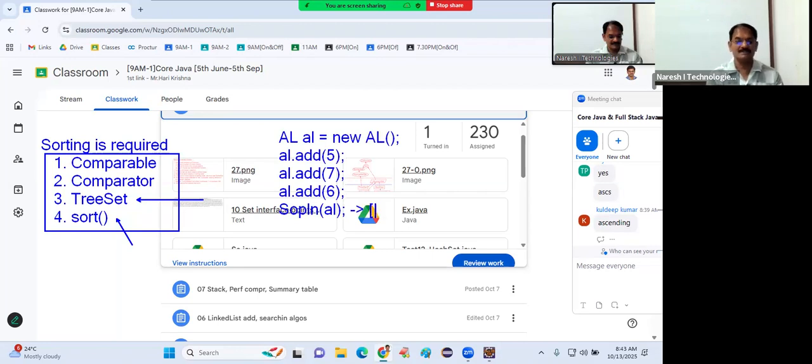No. It maintains objects in which order? Insertion order. What is the insertion order? 5, 6, 7. Okay. Now you tell me, I want to store objects in array list in sorting order. Then AL dot sort of which sorting order? Ascending order. Ascending order is the default sorting order of integer.